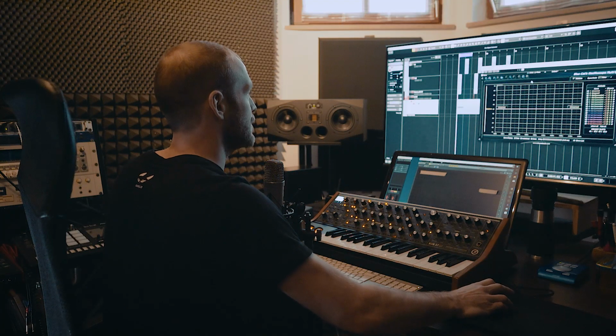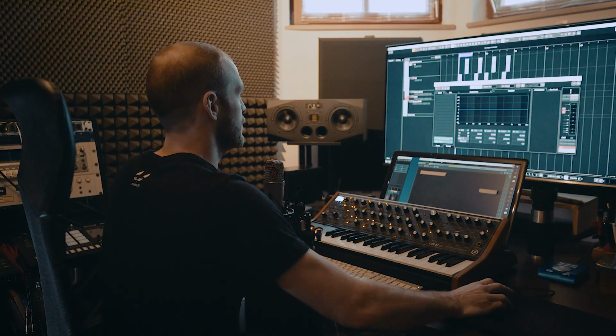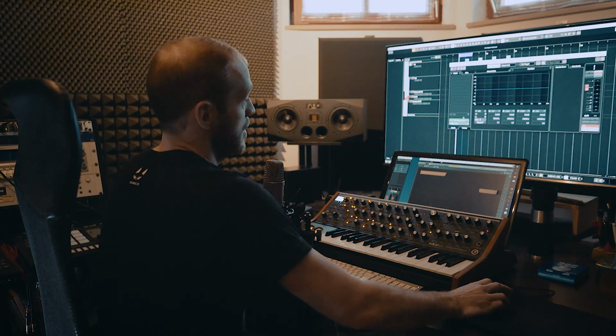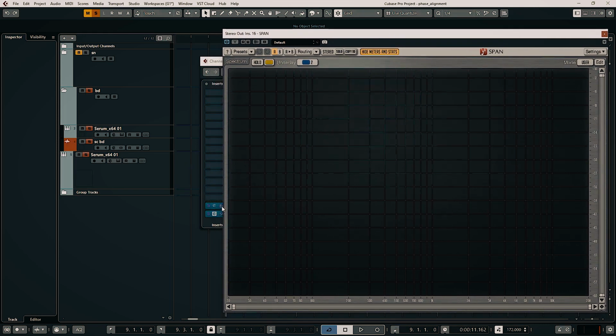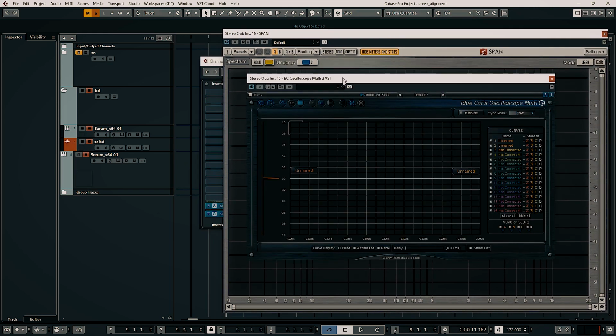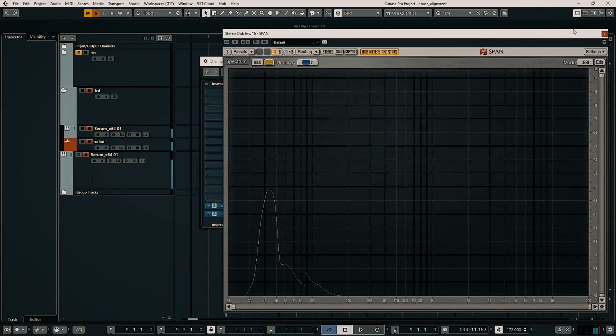Another question came in from a guy called Walking Dad. What's in your master bus and what plugins do you use? I'm still here in this phase alignment project because that's my default go-to master chain as well. And the only plugins I use are this spectrum analyzer and, as we said before, the oscilloscope. That's all I really use on my master bus.